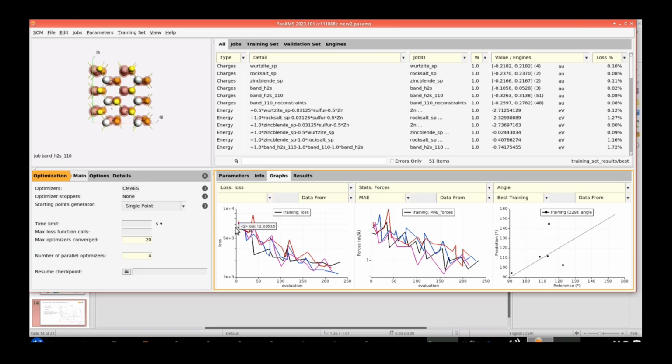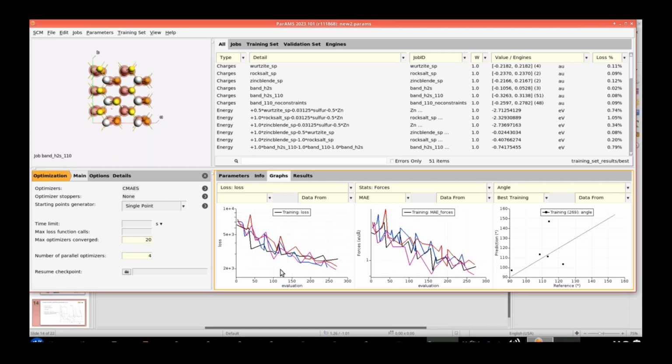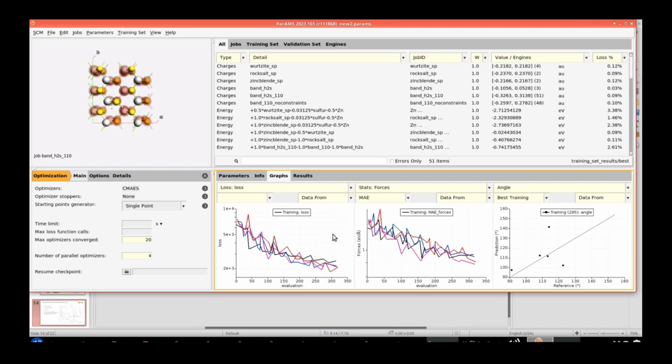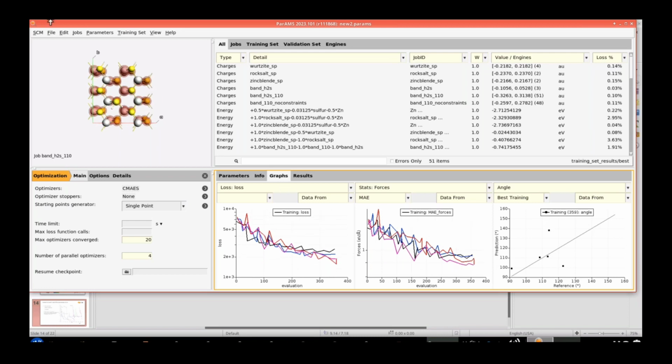Here we see we're running, and the goal is to minimize the loss. The loss measures how good my parameters are, and I want them to be as good as possible, so I want the loss to be as small as possible. All four of these seem to be doing a pretty good job. But let's say the black one is optimizer number one. Let's say I think this is the worst one. I want to stop it.